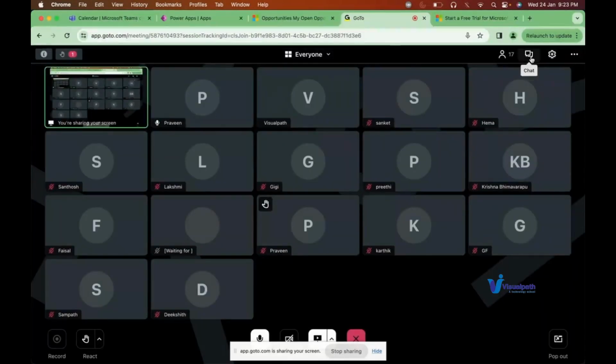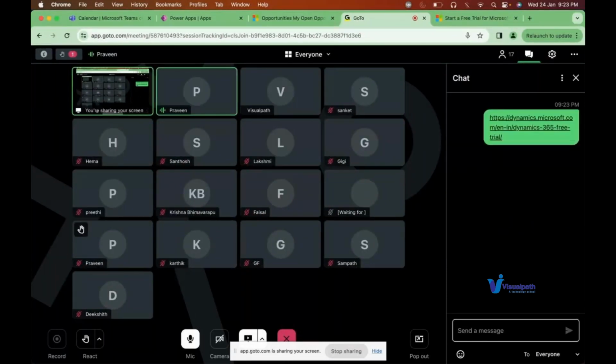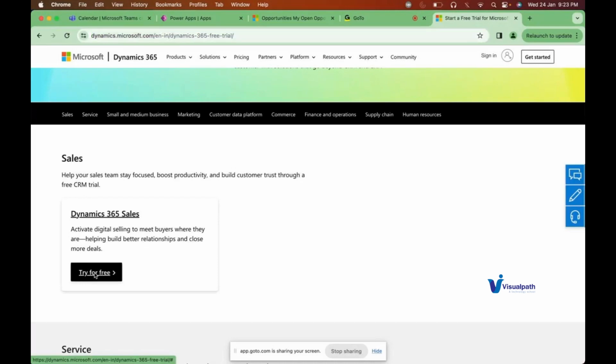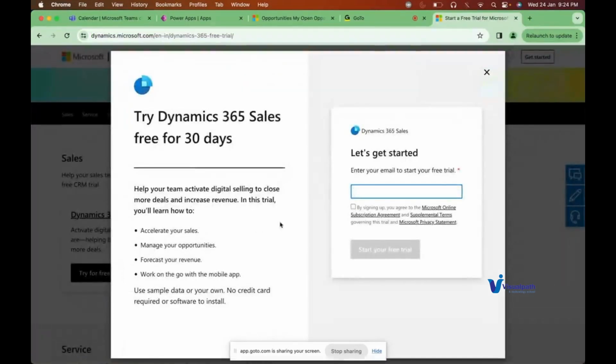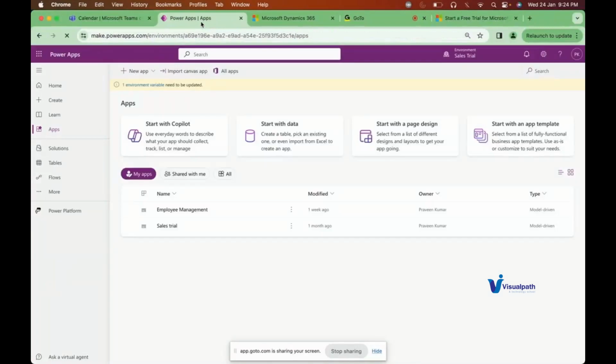I'm just pasting that link in the chat. Whoever has not got the license, just get it. This is going to be a trial version, so you do not need to pay for this license. It is free. When you click try for free, it will ask for credentials, so you need to enter an email and sign up. Then it will ask for some details, and you will be able to provision a trial instance. The trial instance will be active for 30 days. After 30 days, you need to create one more. So that is how it is.